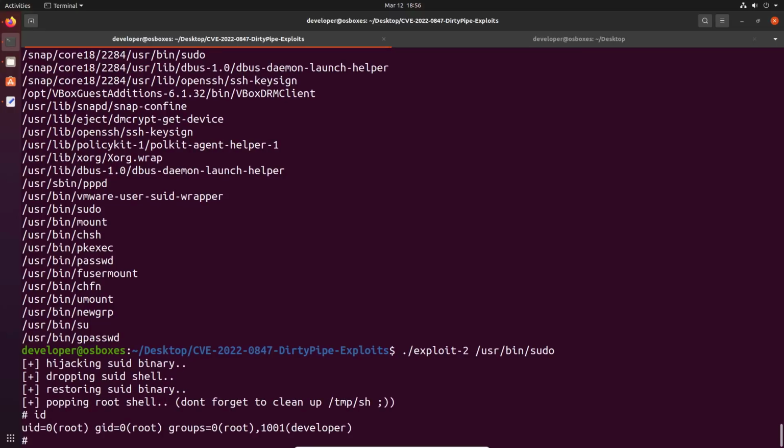So I can say id. There we are. So we've elevated our privileges successfully. And of course, you can open up a bash session if you want. All right. So that is essentially how to exploit the Dirty Pipe vulnerability, or how to utilize the Dirty Pipe exploit to elevate your privileges on Linux.